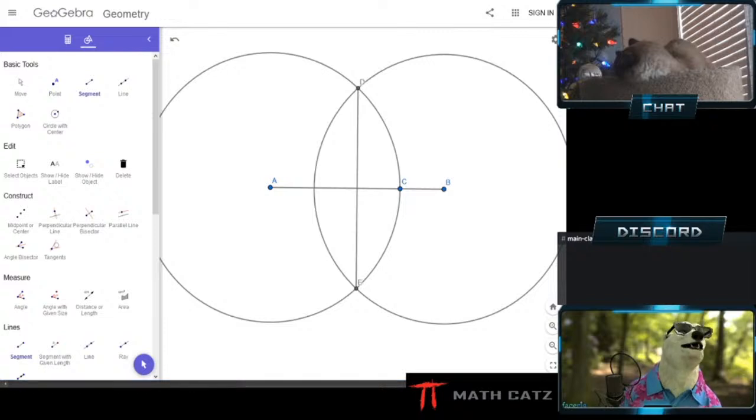Should be second nature. Someone wakes you up in the middle of the night, asks you to draw a perpendicular line to a line segment. You do it without really thinking because you've done it so many times.